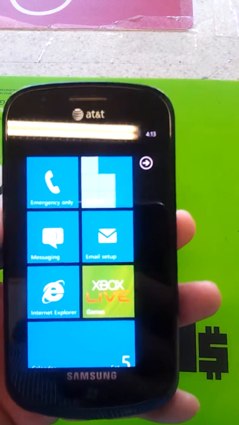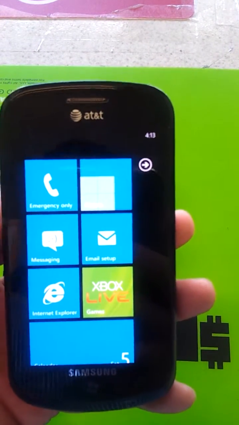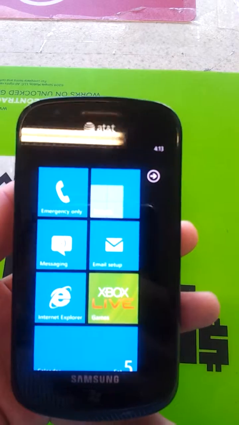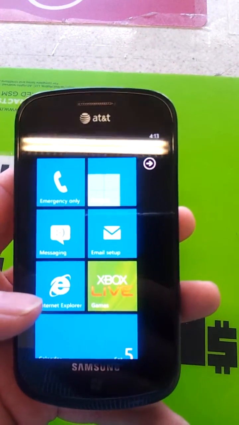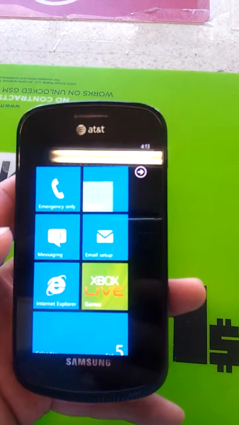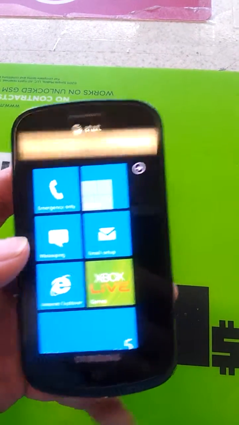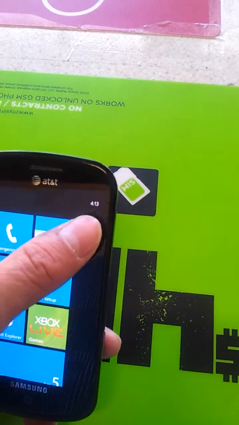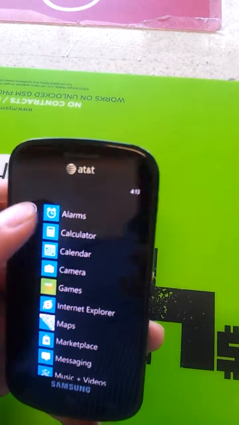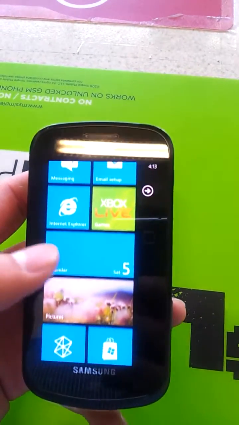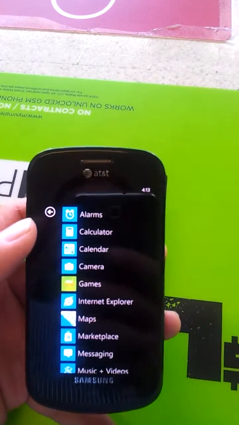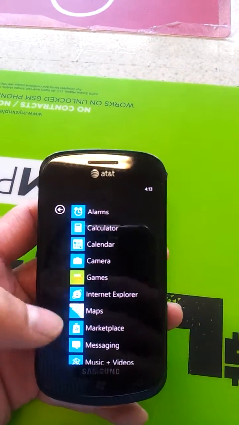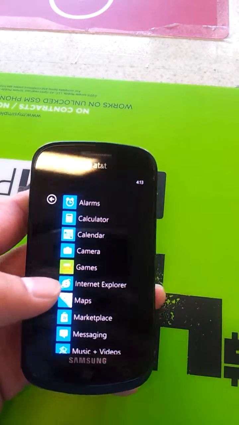This one is on how to put in the unlock pin for this AT&T Samsung Focus Windows 7. A lot of times when you order the unlock pin, which we also have a service for very, very cheap, $10, we do unlock these phones with a pin.